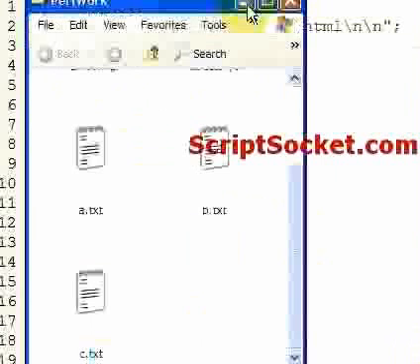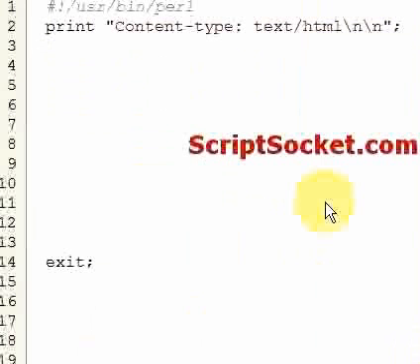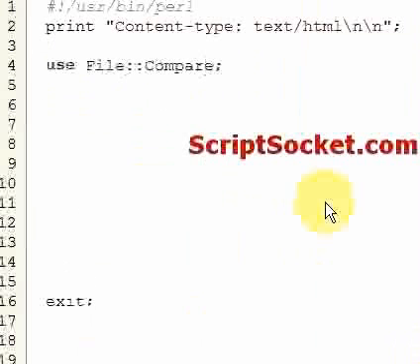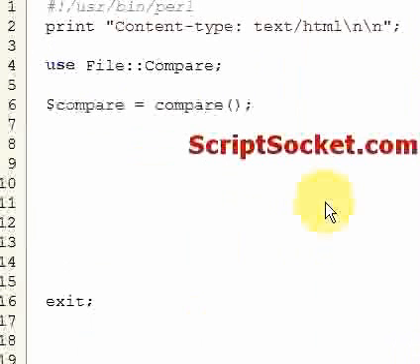So let's load our module, File::Compare. Now we can create a variable, compare, equals the compare function, and then we put in our two files. So let's first compare A to C, which they're both the same, and then we can print compare.